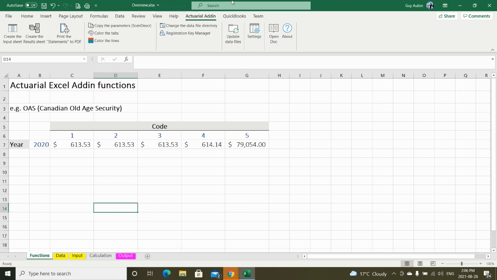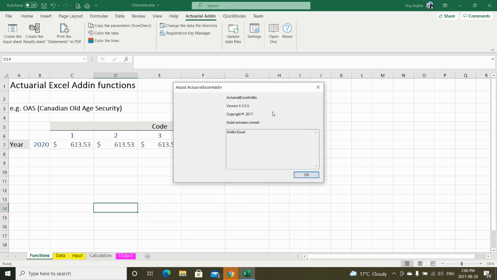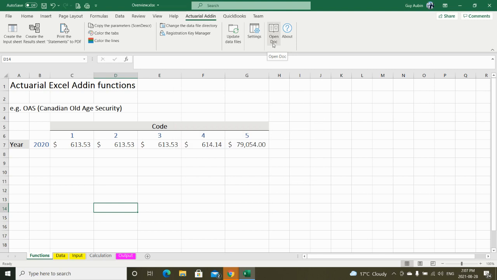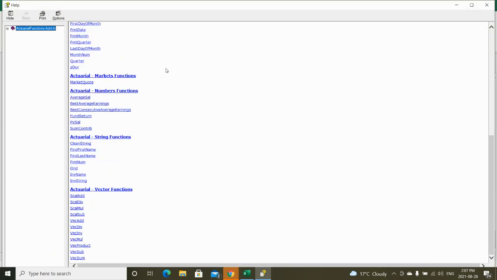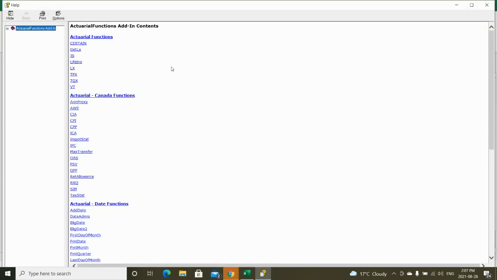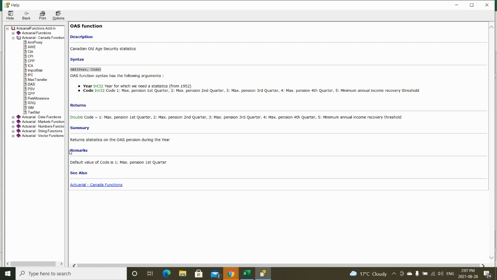Starting at the far right, I have the button About. If I click on it, a window opens and I get the current version of the add-in installed on my computer, here 4.5.0.0. Next to it, you have the Open Doc button that gives access to the documentation of all the add-in's UDF, user-defined functions. If I click on it, I have the list of all the functions divided by categories. And for example, if I click on OAS, I get the information on the Canadian Old Age Security Program, how to use the function, the parameters, and everything.